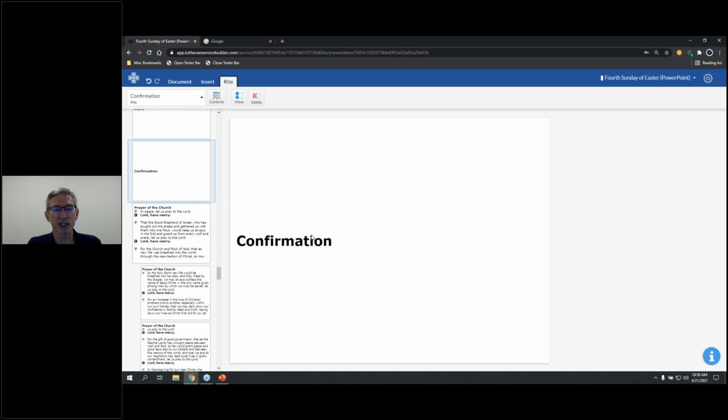Now, at the moment, it's just a slide with the word confirmation on it. But you'll notice here at the top, if we refer to the tools that are appropriate for this element, we do have now a drop-down box of the rite, where we could always insert a different rite if we'd want to, but I want to keep it with confirmation. It's appropriate for this time of year in April. But you'll notice that there is a contents button. And right now that contents button is not depressed. So that's why we're only seeing a title for this rite.